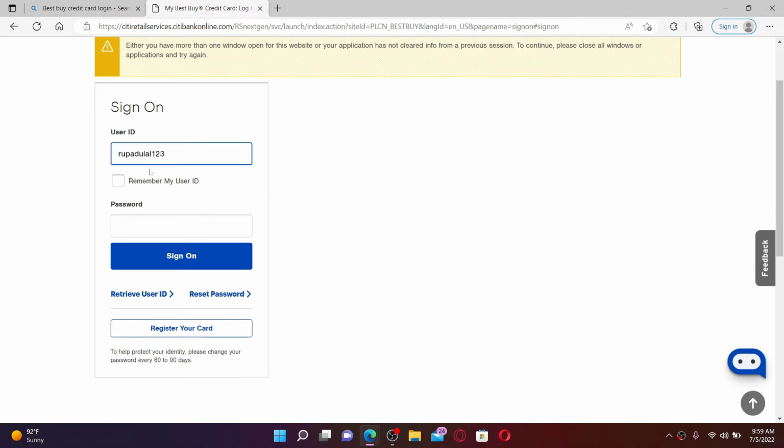If you'd like the system to remember your user ID, click on Remember My User ID box beneath. But make sure to leave it unchecked if you're using a public device or a shared device. Go to the password text box and type in your password correct as well.